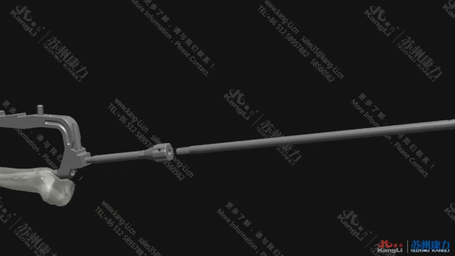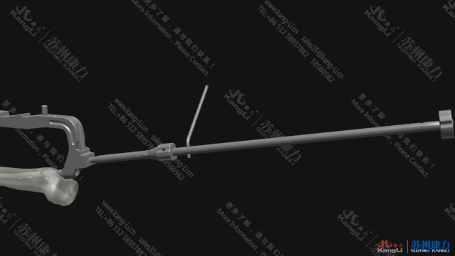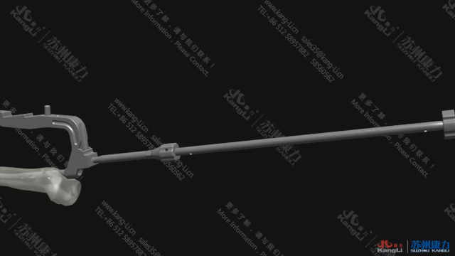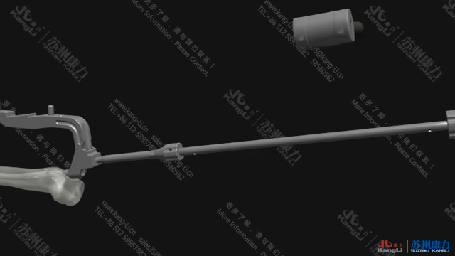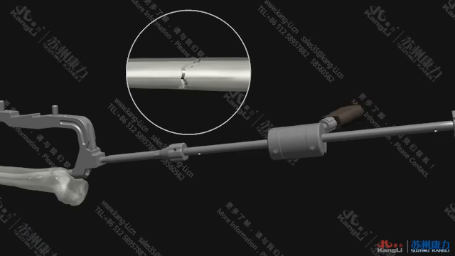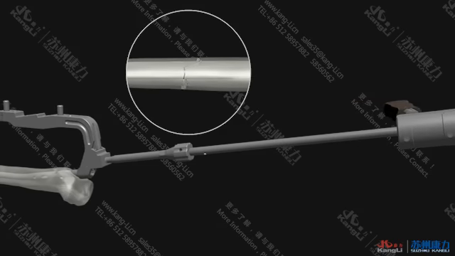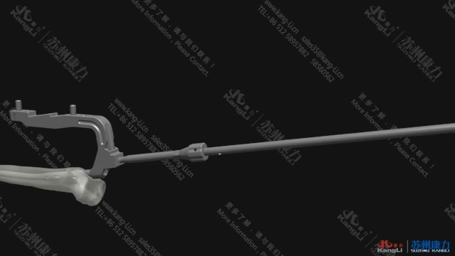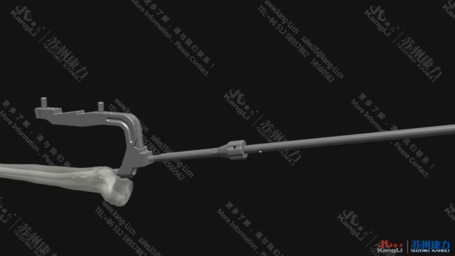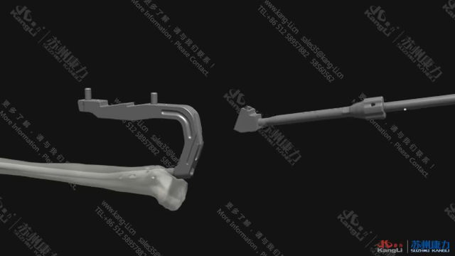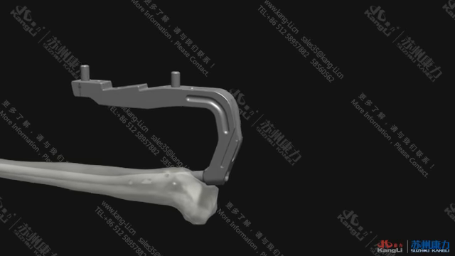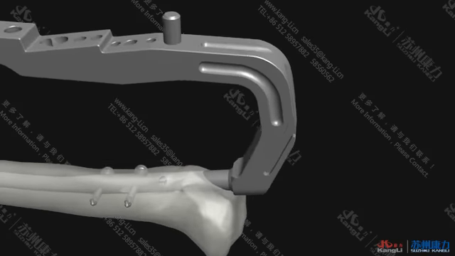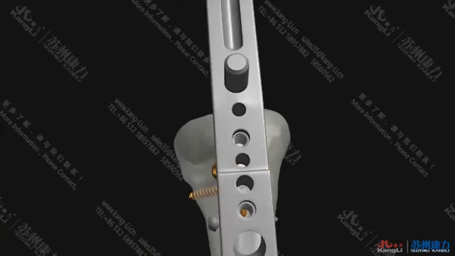Connect it with a slide hammer guide bar. Insert the slide hammer into the slide hammer guide bar and apply the force from the distal end to the proximal end. Examine the compression with a fluoroscopy. Fix the locking screw at the proximal end until the compression is finished.